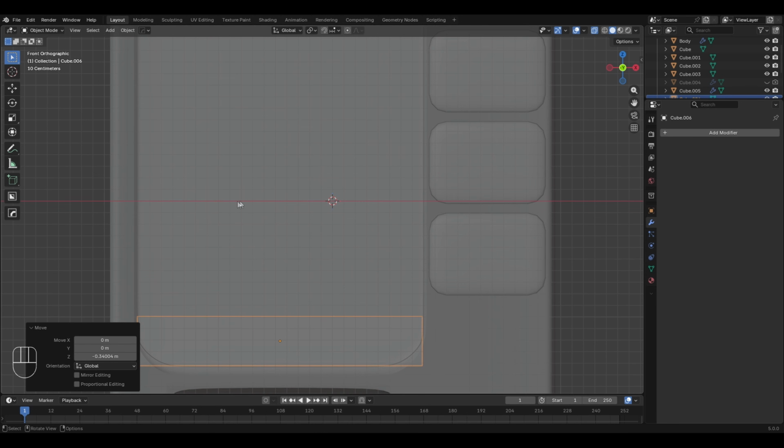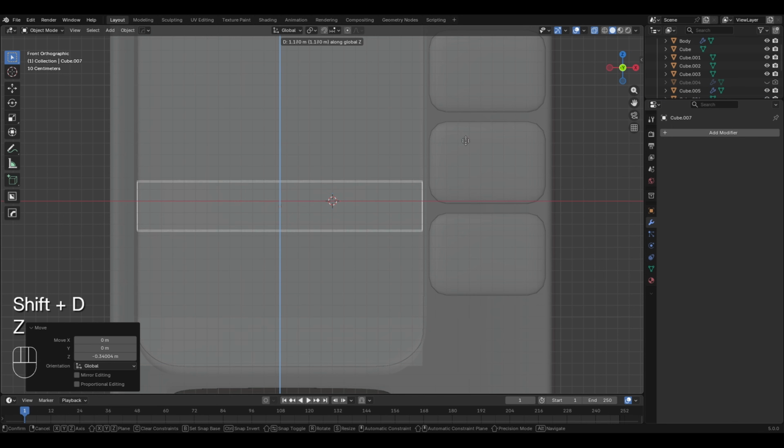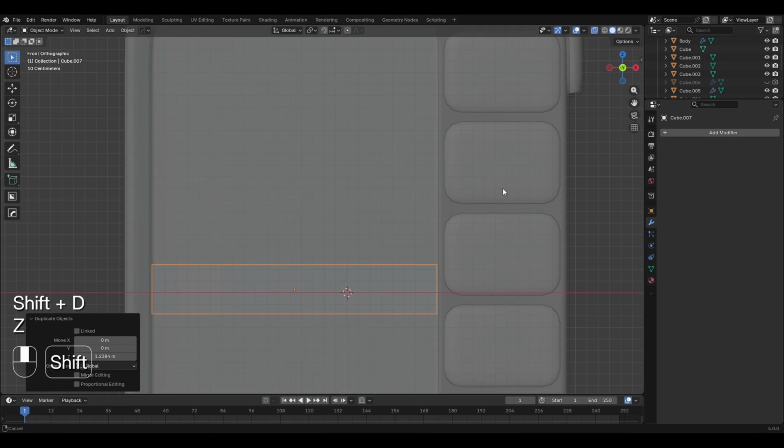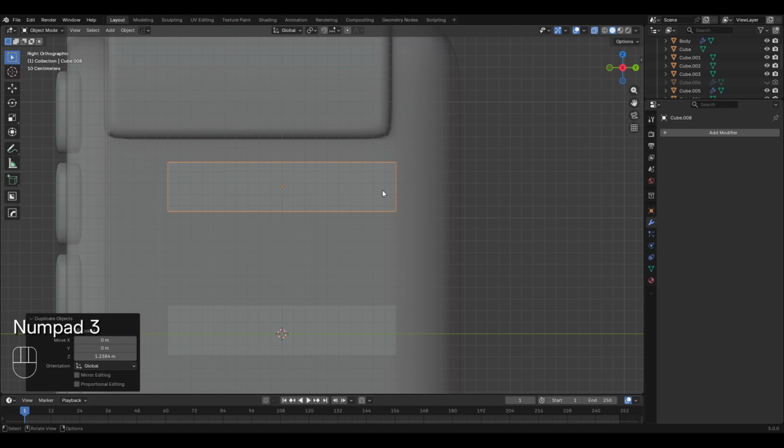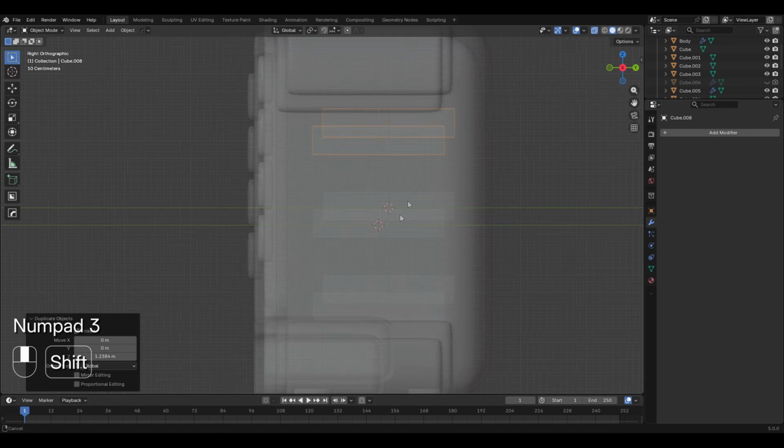Other than this, we'll need 2 to 3 shelves more on the top. So with this one selected, I'll press Shift D to create a duplicate and move it up in the Z-axis, and then repeat the same procedure to get one more shelf over here. Then I'll go to the side view to check their placement from this angle as well.